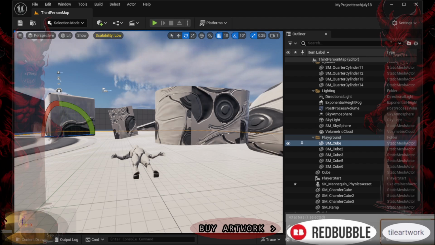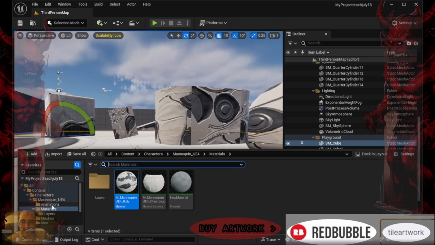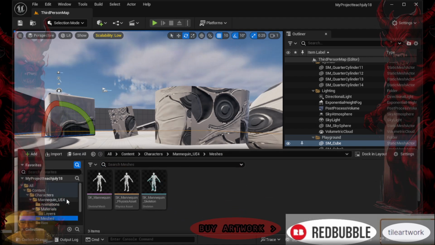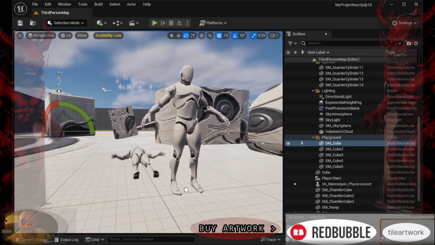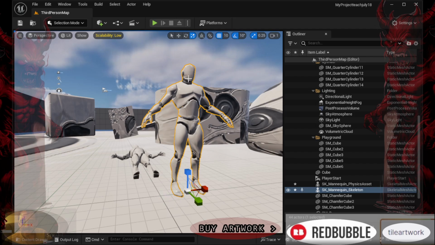Creating and using static meshes. Placing static meshes in a level. Drag and drop. Place static meshes into your level by dragging them from the Content drawer into the viewport. You can position, rotate, and scale them using the transform tools.